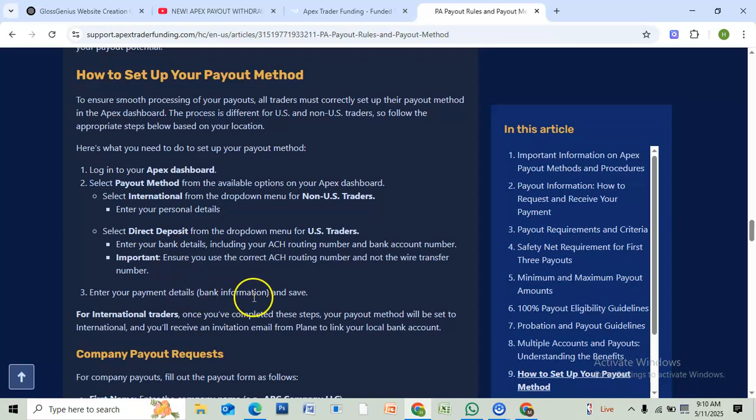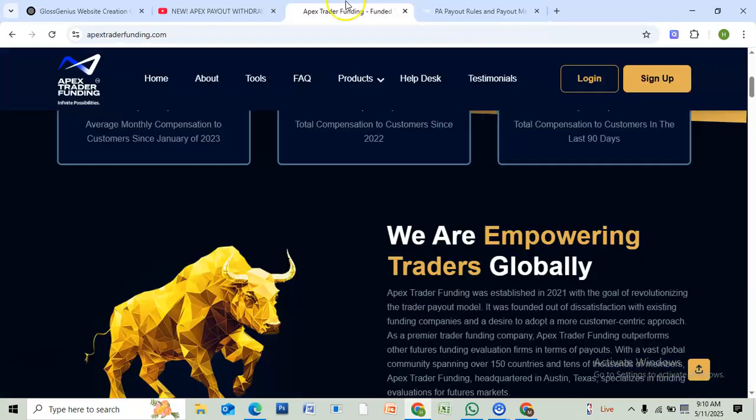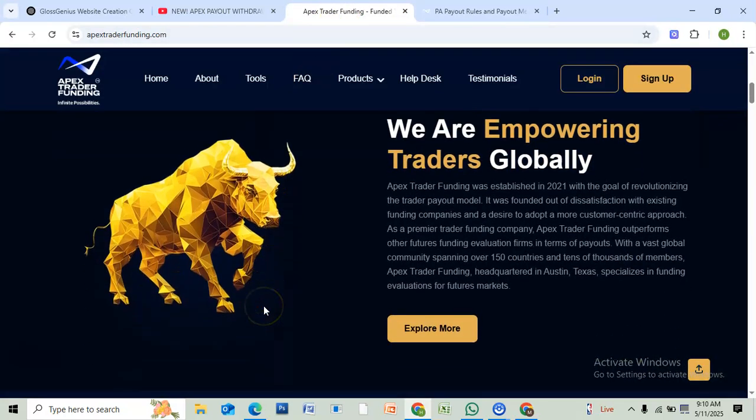Double check your account details for accuracy to avoid payment issues. For international traders, keep an eye on your email for the invitation from Plan. And that's it. You are all set to receive your Apex payouts.